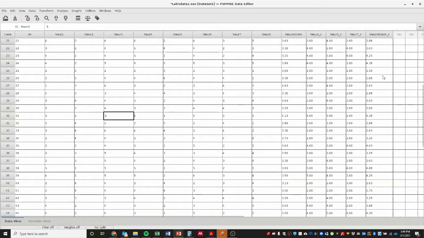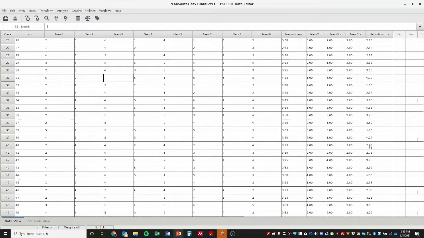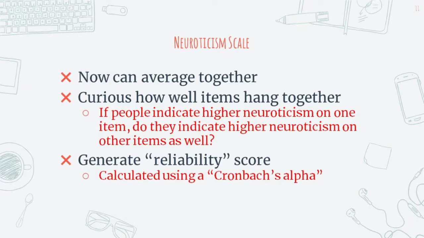And now we see our variables have changed. We're getting lower on some and higher on others, a little bit more dispersion. So this recoding before you combine the items is essential for proper methodology.